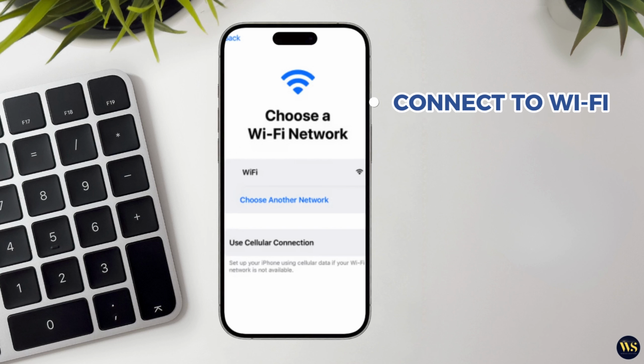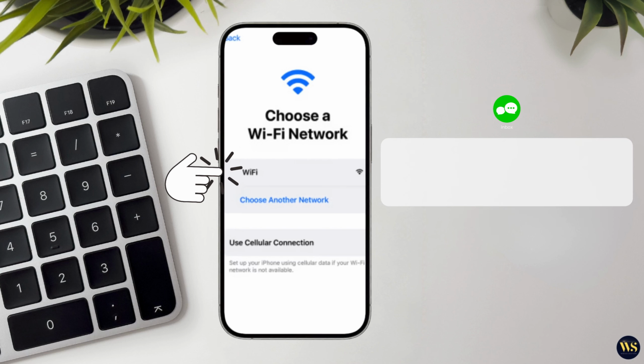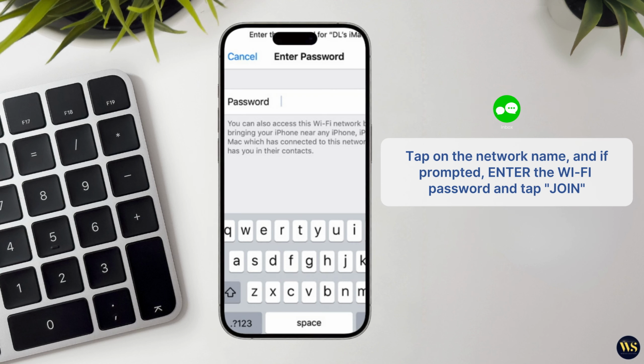Number 4. Connect to Wi-Fi. Next, you will be prompted to connect to a Wi-Fi network. Choose a Wi-Fi network from the list of available networks. Tap on the network name and if prompted, enter the Wi-Fi password and tap Join.